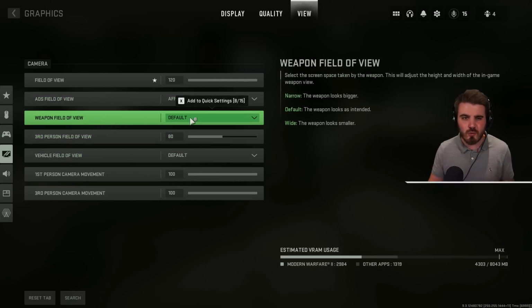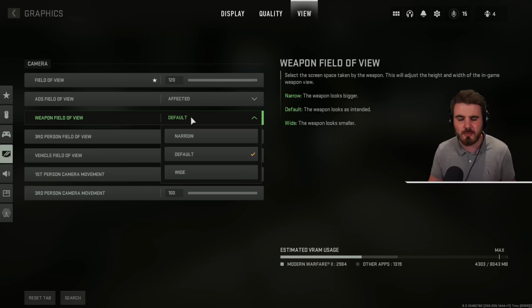We've got this new setting called weapon field of view. I'm going to be testing this one out, might even do a video on it comparing these three settings. It basically changes how much screen space is taken by the weapon. I've known some people from the console beta decided they wanted to put this on wide because it makes the weapon take up less space on your screen. But I've just left it at default because I like the game looking kind of how it's meant to look. I find that the wide setting looks a bit weird. So I've left this at default.